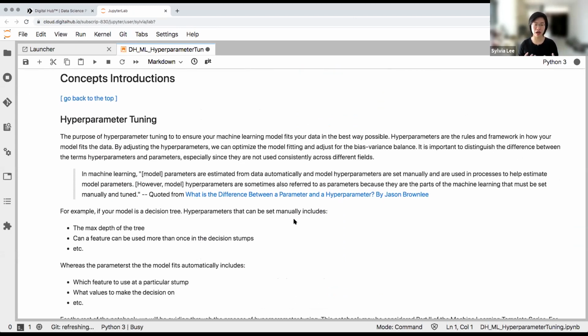We're going to be going through hyperparameter tuning. This is the process of trying to make your model work best with the data that you give it. We can't really control how the model trains, because that's the beauty of machine learning, that it knows how to train. Once you give it the data, it will fit the parameters to best transform the input data into the output predictions. But what you can do to optimize your model is tune the hyperparameters. These are the rules and framework for how your model fits your data. By adjusting these hyperparameters, we optimize the model fitting, adjust for bias and variance, and make sure that your model fits best with the data that you give it.